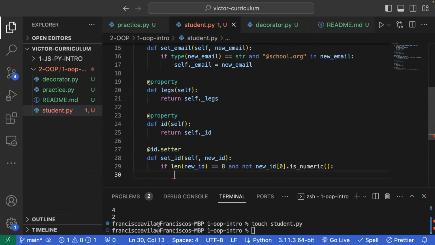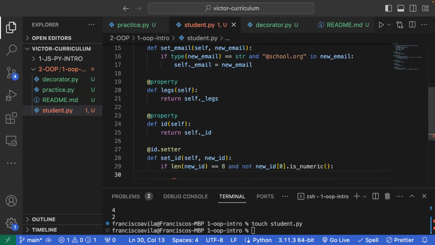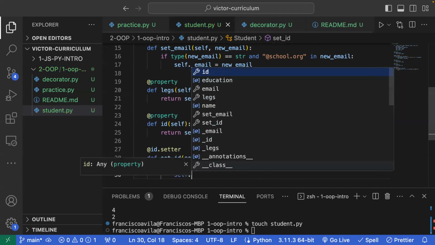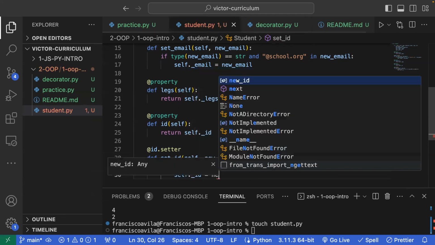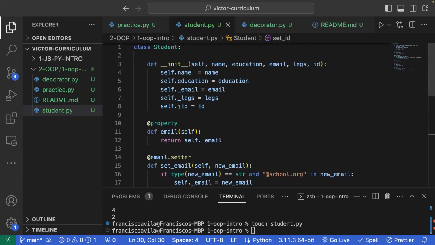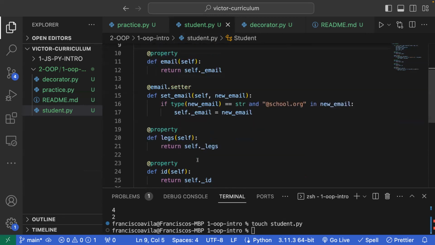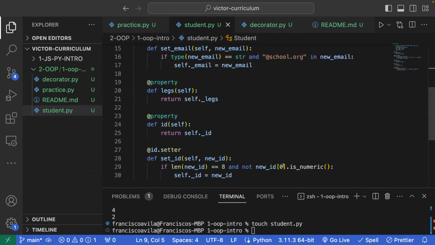All right. So if those two conditions are met, then we want to change the value of ID, right? How do I do that? Self underscore ID equals new ID. Okay, so self.underscore ID is equal to new ID. Now we have our getters and setters, we have our attributes, our init method is built out. Okay, this is looking good so far.